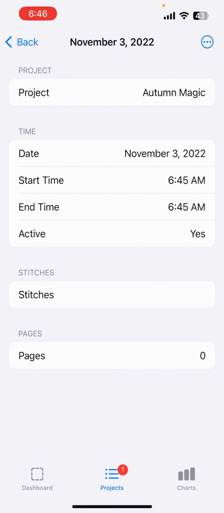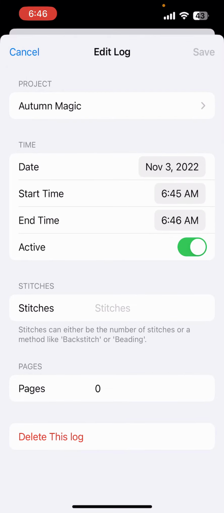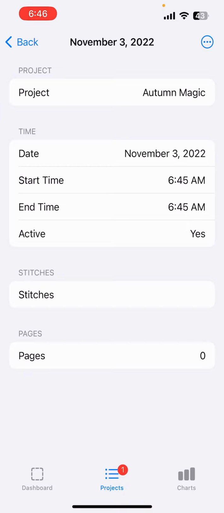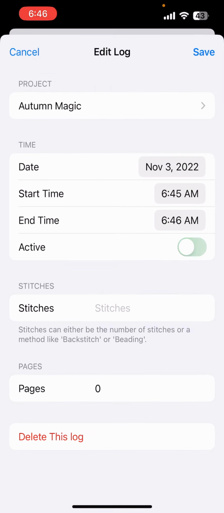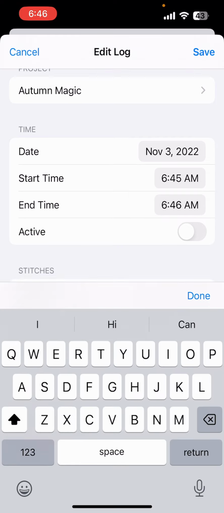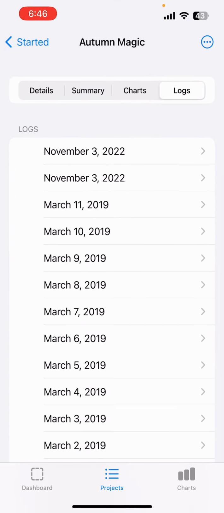If we click on that, you can see it is active, and you could manually come in and edit this log and manually turn off the active button and enter the number of stitches rather than doing stop stitching. Okay, so let's do that. We're going to edit the log, say it is not active anymore, and that I did 100 stitches. Okay, now I have 2 logs that I have done today.